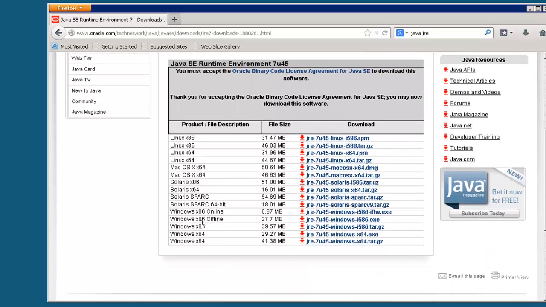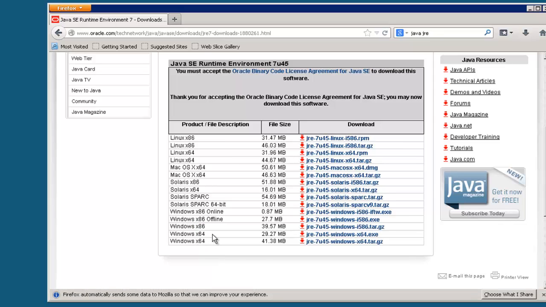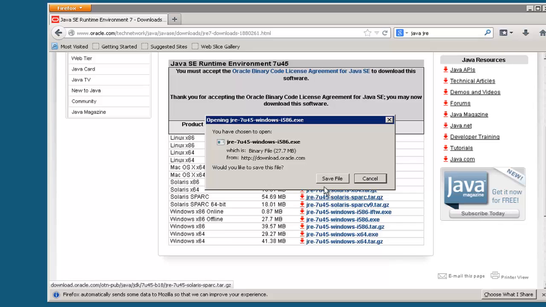I'm going to scroll down and find my Windows. Now, Windows x86 means 32-bit. x64 is 64-bit. Since I've installed the 32-bit operating system, I'm going to go for the 32-bit edition of the Windows Java Runtime Environment. So I will go and download that one. And while that is downloading, I will save the file.